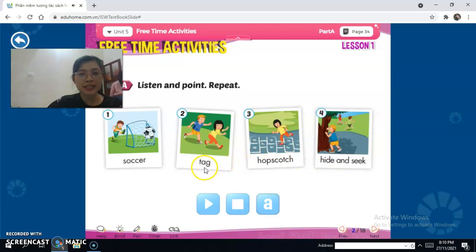A. Free time activities. Listen and point. Repeat. Soccer. Free time activities là các em đã học về các hoạt động vào thời gian rảnh mà em thường làm đúng không ạ? Soccer. Soccer. Tag. Tag. Hopscotch. Hopscotch. Hide and seek.